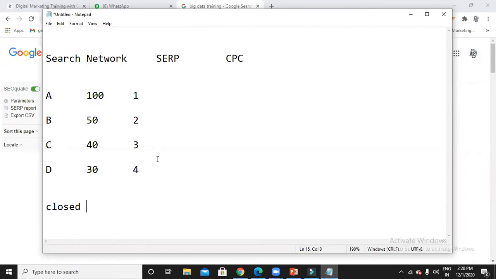Okay, so let us get into the interface now. Search network ads appear in the SERP and your bidding type is CPC. And tell me what is the format of this ad? It's a text ad, text format, right?